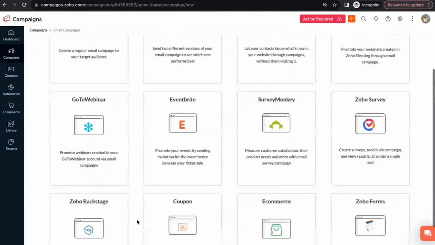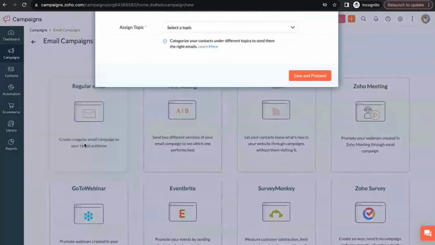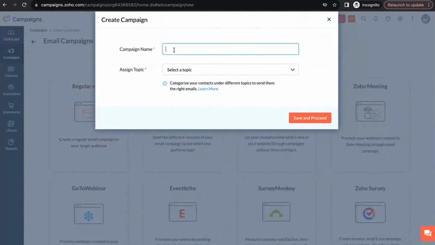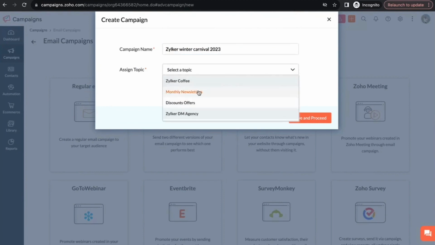So today we will create a regular email. We'll name it Zilker Winter Carnival 2023. We'll select a topic. As we already chose the topics during that time as Zilker Coffee, we will choose that. Now, why do we have to select a topic over here? We have to assign a topic because the email has to be in line with the kind of topic that you're selecting.